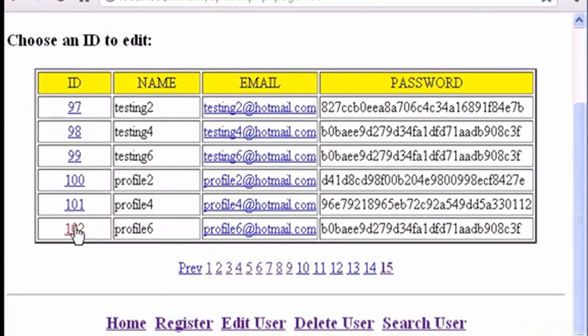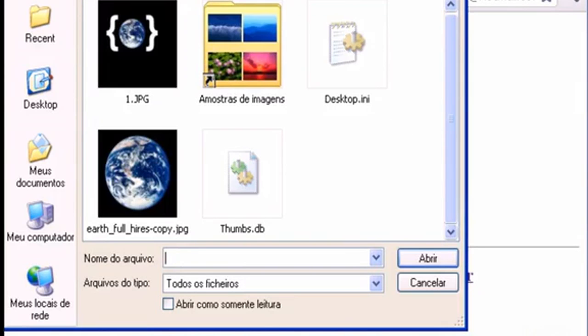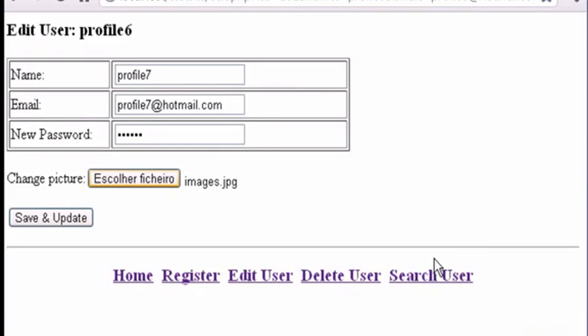So let's go to this ID here. Let's change this to 7. The email as well. The password as well. 12345 was the old one, and now I want to put 6. 123456 is the new password. Choose file, and the new file is going to be images.jpg, and hopefully this will work. Save and update.